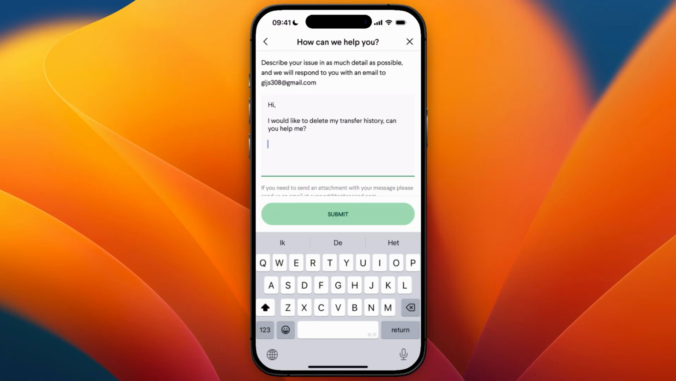And deleting your TapTap Send account goes the same way. Just send them an email where you request them to delete your account. So that's the only two ways that you can delete your TapTap Send transfer history.